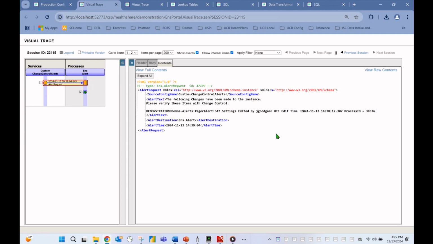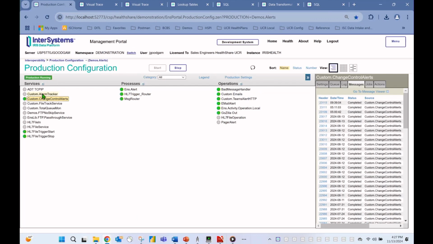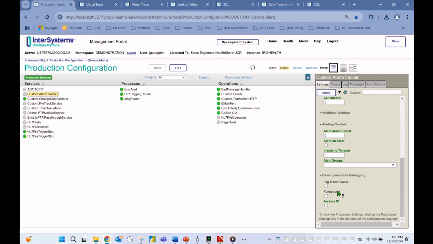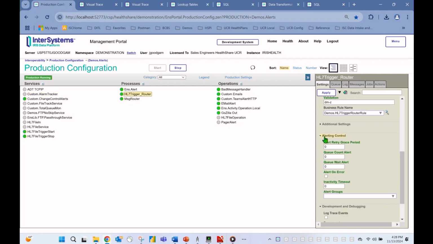This is custom, but the point being that when you come in here and set up your system and you're looking at the settings for alerts, at the bottom here we have things like log trace events, and so on and so forth. But this alert on error is very important, so you want to check that off. System default setting, yes, always a system default setting. And in here, this queue wait alert, I almost always want that on.